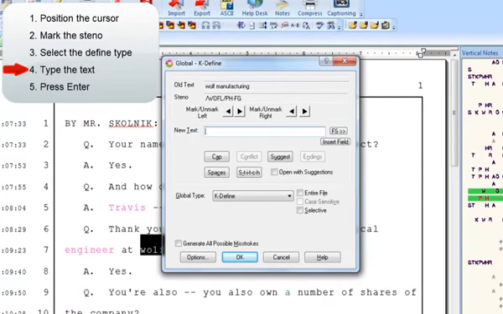Before I start typing, let me point out something you've probably noticed. There are a number of buttons under the new text field. These buttons invoke various commands that may reduce the amount of typing you have to do. For example, notice that one of these buttons is labeled cap. This command will copy the text shown here at old text, here to new text, and then initial cap it. Isn't that great? I just saved myself 18 keystrokes.